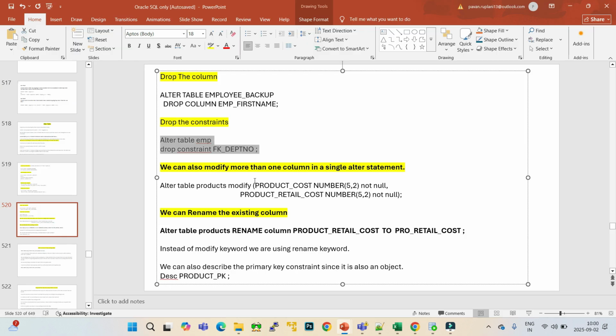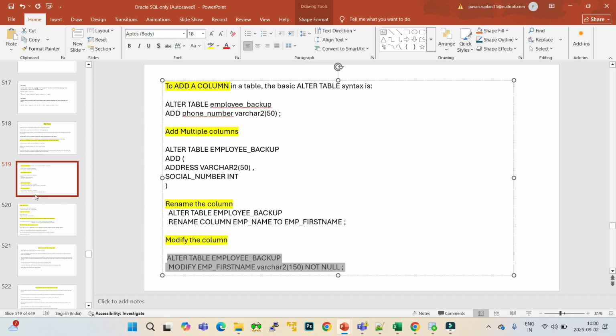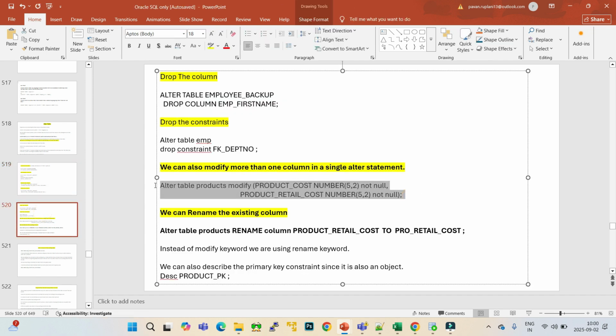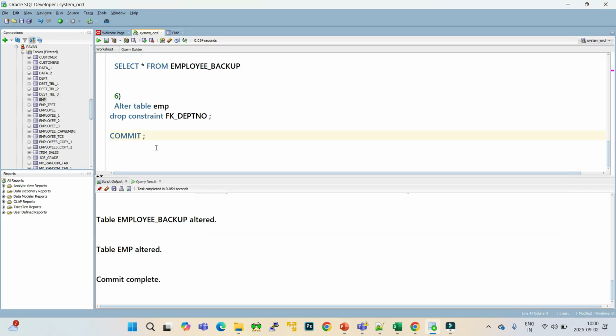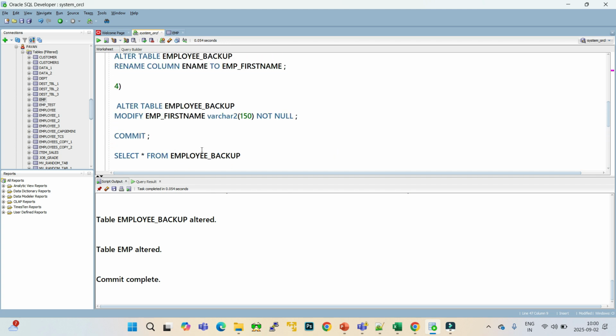We can also modify more than one column in a single alter statement, right? So here we have modified a single column. Is it possible to modify more than one column? Yes, of course, we can modify more than one column. I won't say it's the 7th statement. We have the modify statement over here.